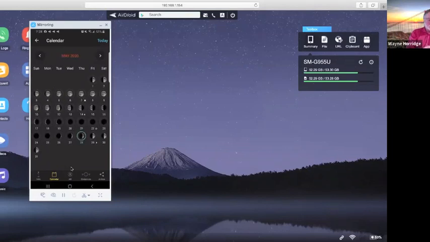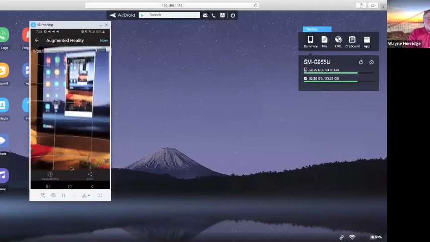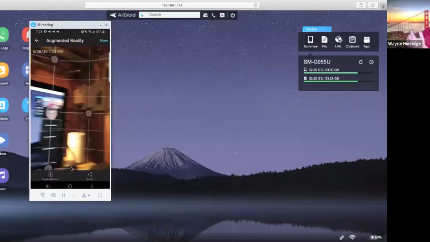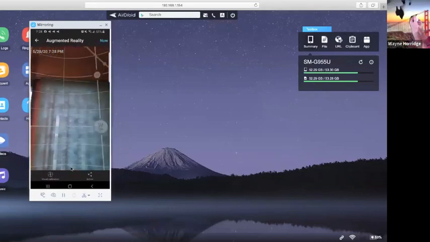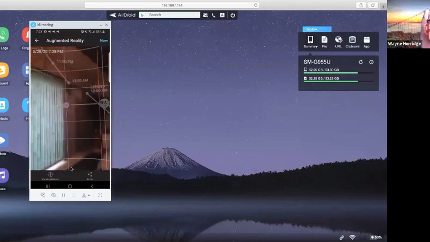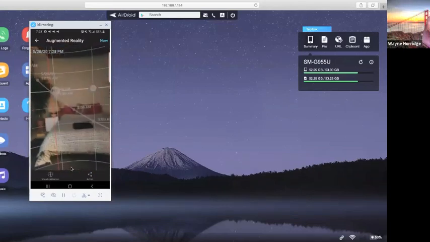Okay. So again, AR, very similar. Try to find it. Nope.